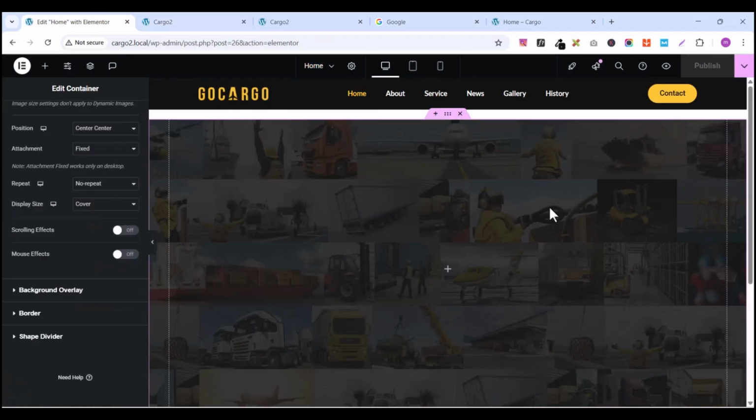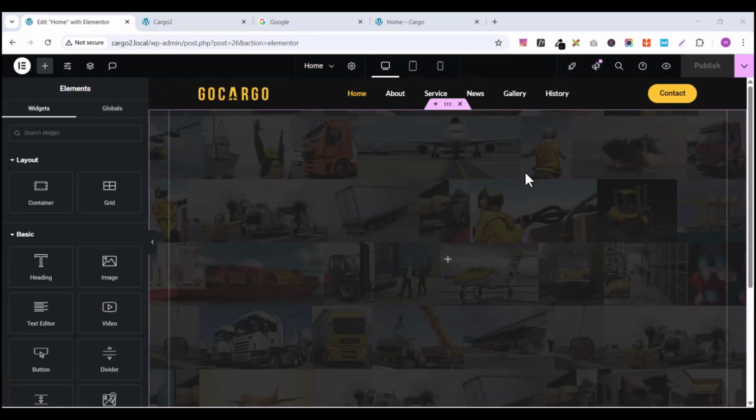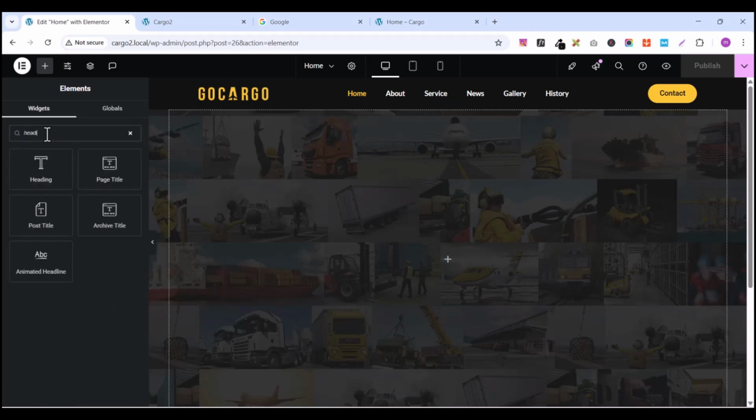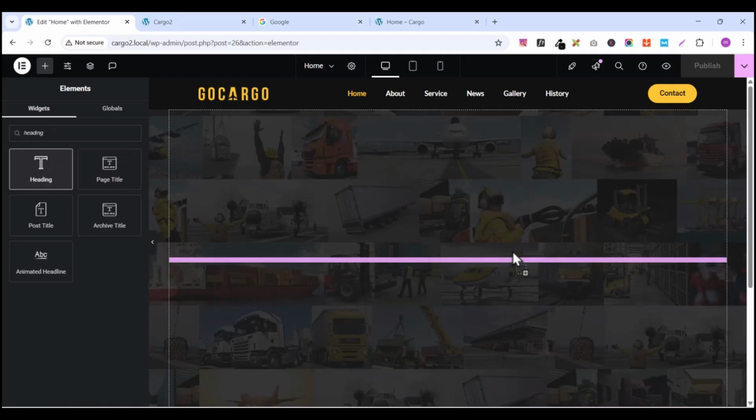Okay, so it looks good. Right now we are going to add our text element. To add our text element, let's go to our elements panel. So I'll come to my elements panel and look for heading. I'll select this heading and drag it inside here.